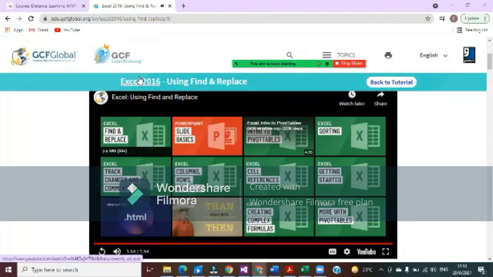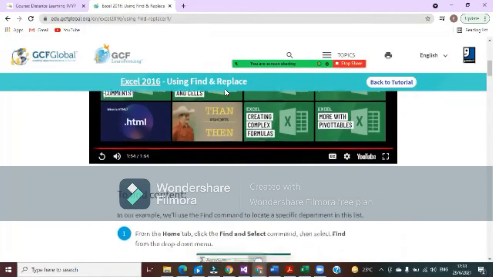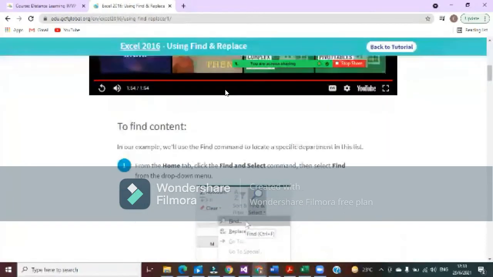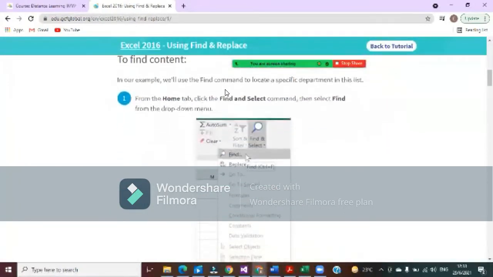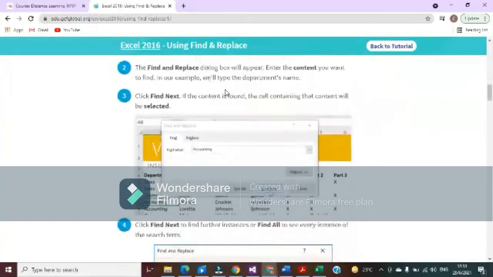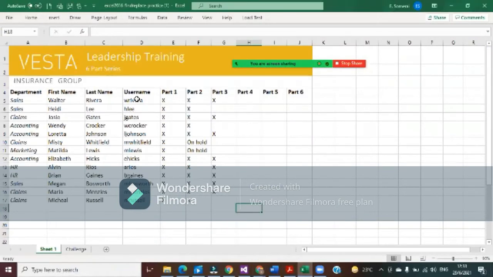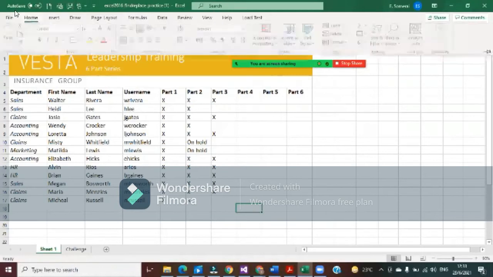All right, I think that was a fairly straightforward video clip. And I don't know if there are any questions. If there are, you let me know. I've already shared with you the file that we saw being used in that video clip. So what we need to do is use the find and replace command. Okay, use the find and replace command.